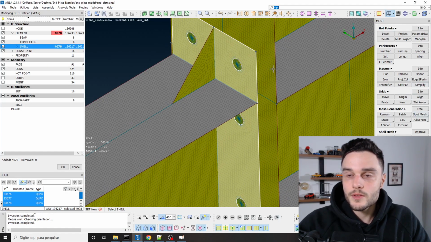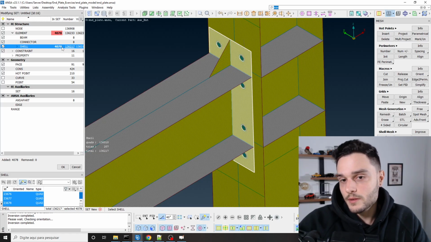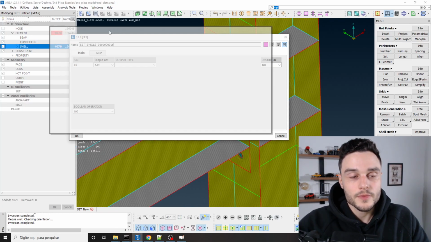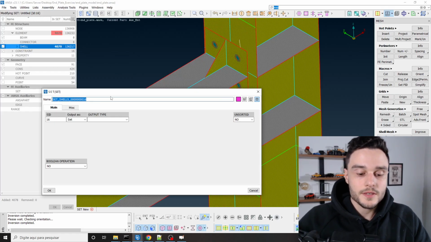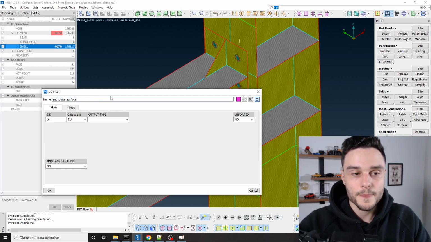And that's why we used the orient tool. Now we have, in my case, 4,000 elements. In your case, probably this number is a little different. Middle mouse button to conclude. And let's give it a name. This is the end plate surface.